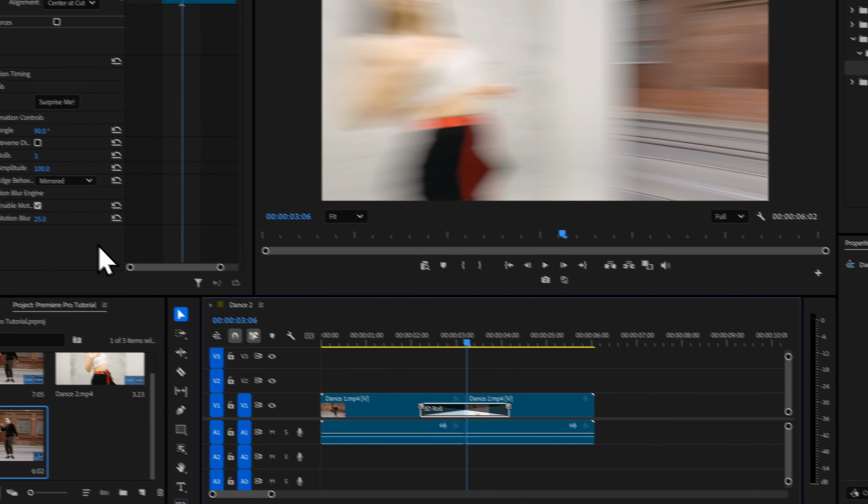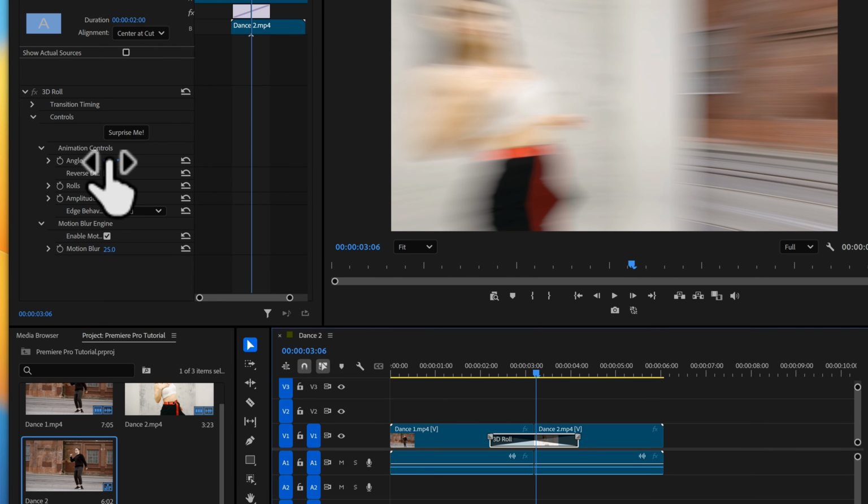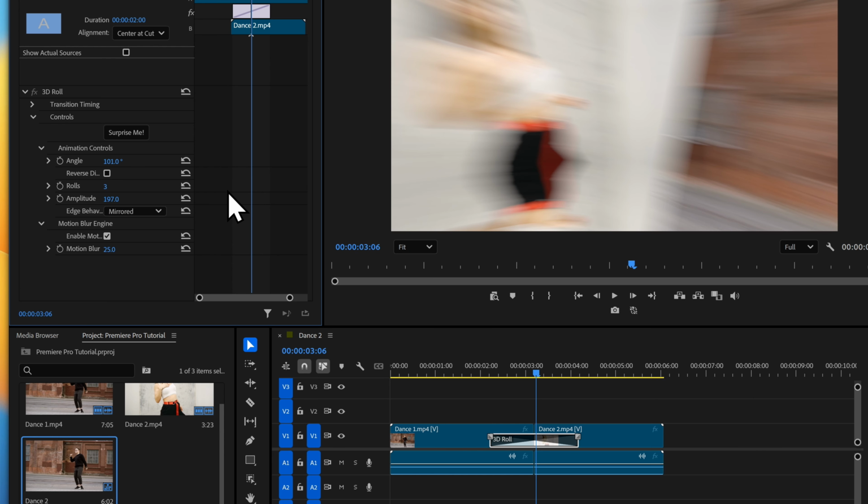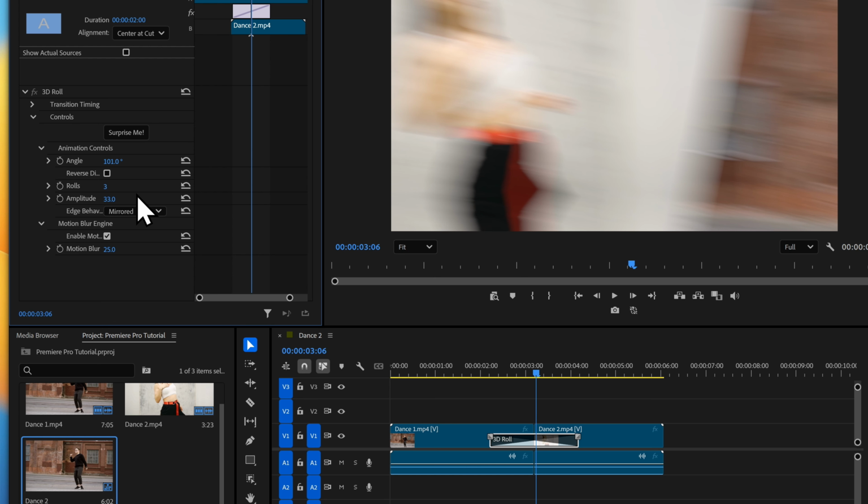Here are the most important settings. Angle controls the direction of the roll transition. Rolls controls how many rotations happen during the transition. Amplitude controls how strong the 3D roll effect looks. Motion blur controls how smooth the rolling motion appears.